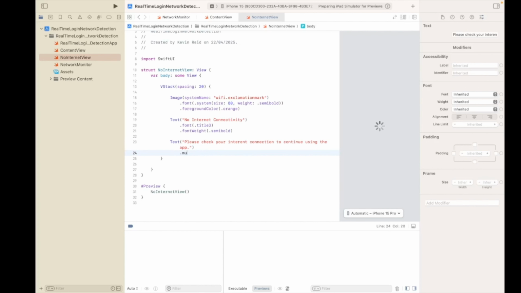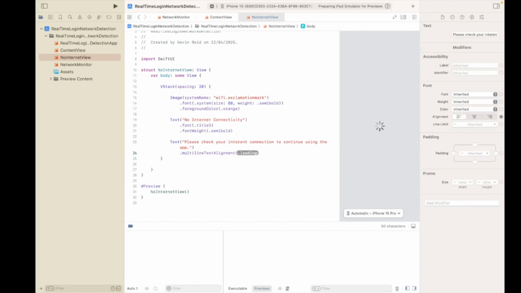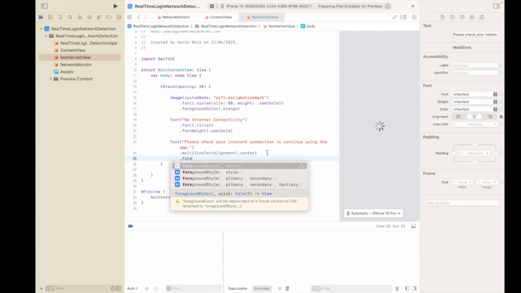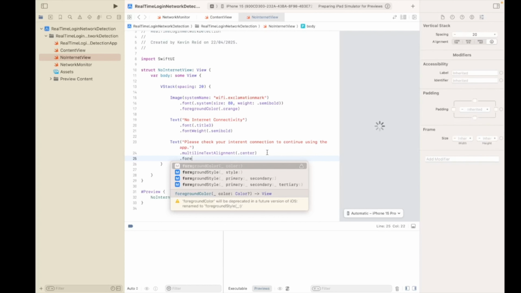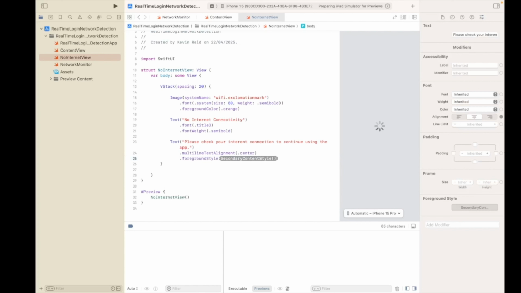We need multi-line text alignment, and then we need to center the sentence. Foreground style, that needs to be, or we can set it to gray. It doesn't need to be gray, but we can just set it to gray.